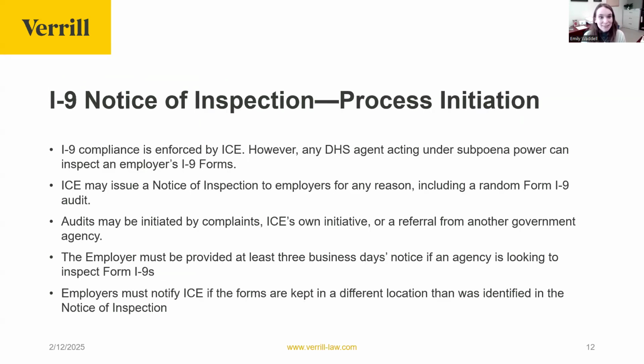Next slide, please. So how does the I-9 audit process get started? I-9 compliance is enforced by ICE, but any DHS agent acting under subpoena power can inspect an employer's I-9 forms. So, ICE can really issue that notice of inspection for any reason. It could just be totally random. You just got picked in some way and they're coming to audit your forms.